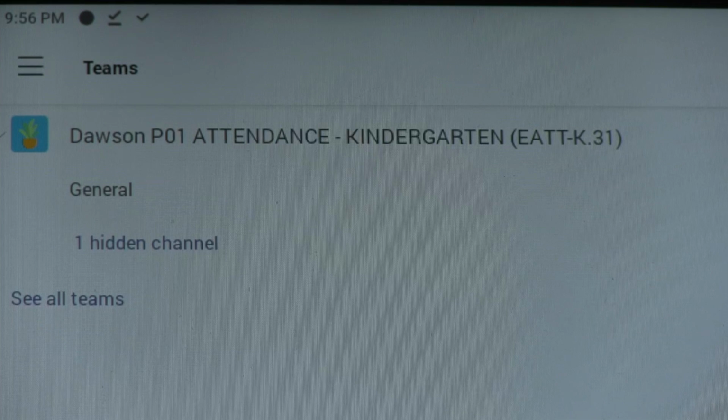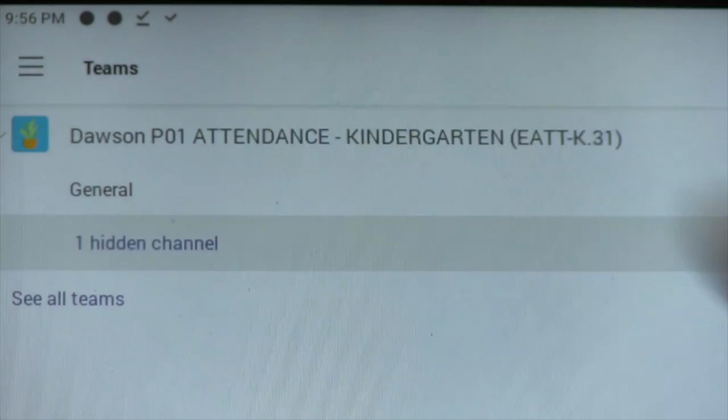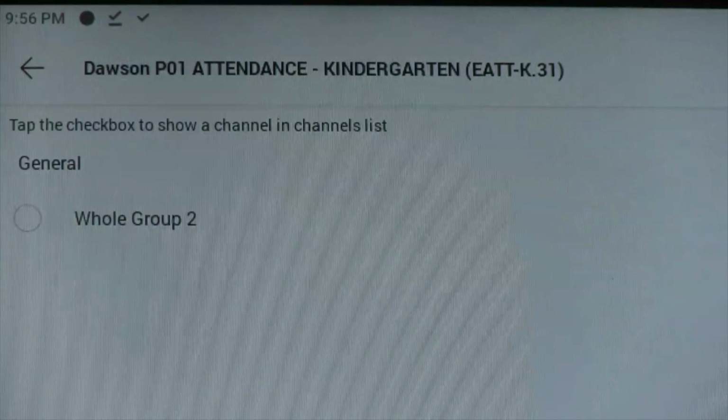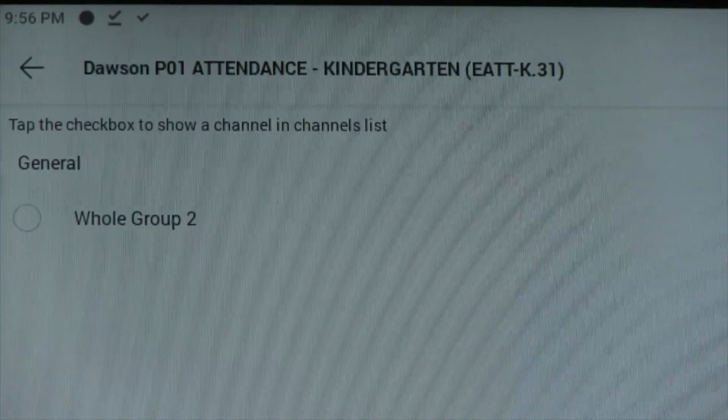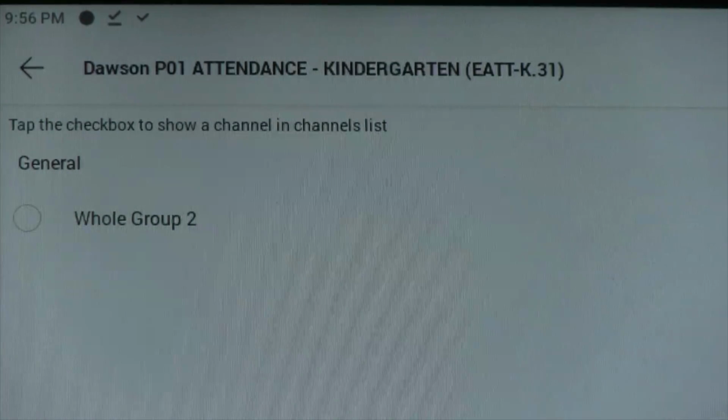I moved up to the top of the screen where it shows you our group. It says general and then it shows you one hidden channel. So we're going to tap that. So it shows you one group right now. Eventually you'll have at least two groups there. This is the whole group, and then there'll be a color group for them, so when we're doing small groups.